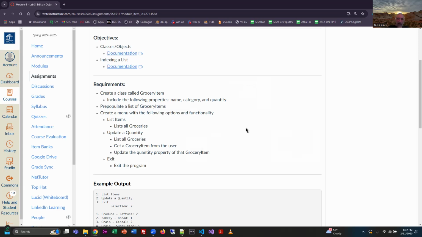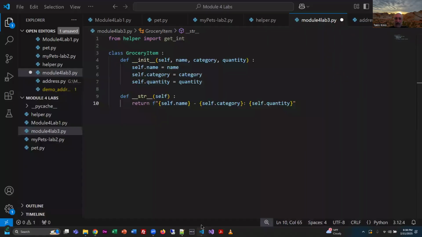Okay. Then we're going to create a menu, right? So we're going to have a menu-driven program again. And I'm going to do this in a little bit different fashion, right? So it does also say to pre-populate a list of grocery items, and you guys can type one up. I'm going to copy paste. If you ask me very, very nicely, I might even put it in the chat to save you typing.